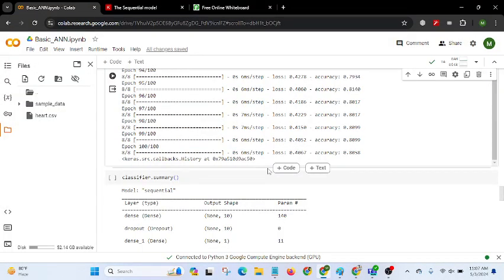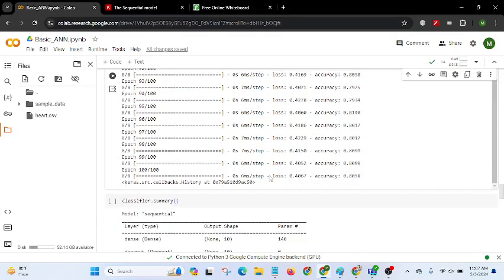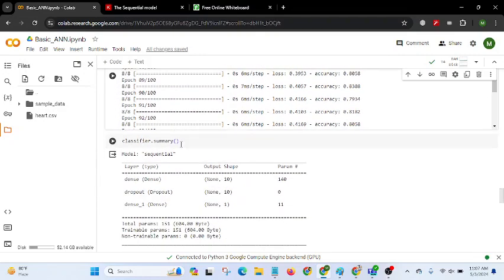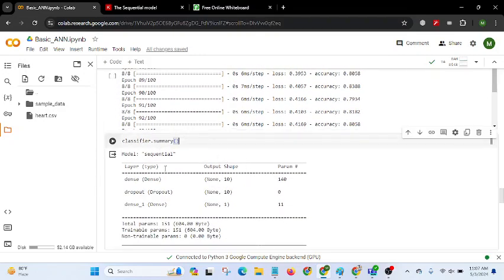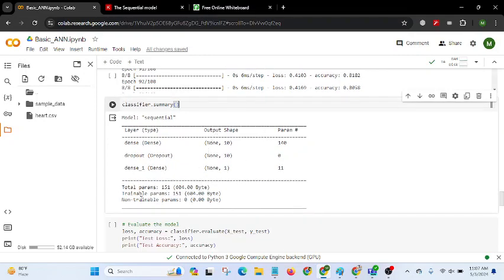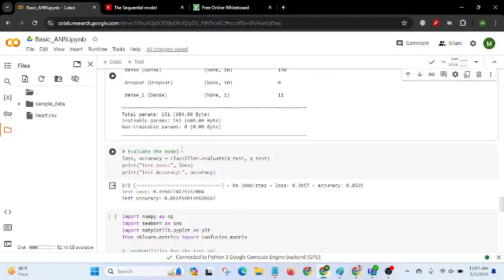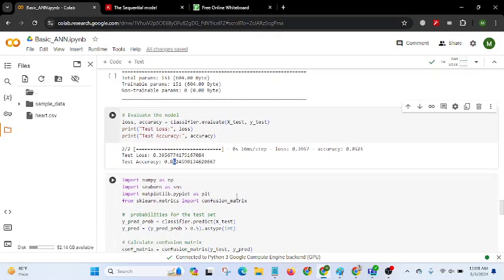I hope the screen is visible now. Sorry for the interruption. After running the model, I want to print the summary of my model. As this is a very basic model, I can see that there are only two dense layers and a dropout layer, and we also see the total trainable parameters and non-trainable parameters. We find that the accuracy is 85, not bad but not very good.